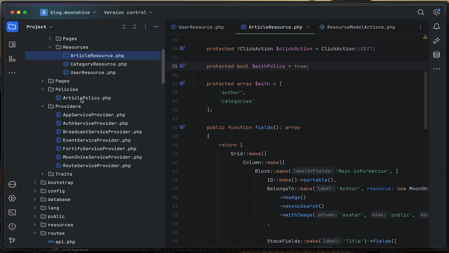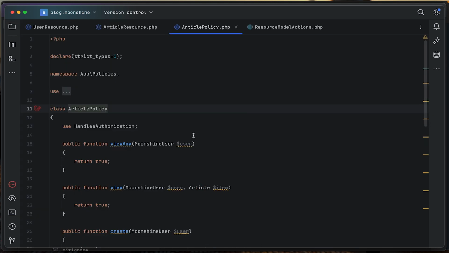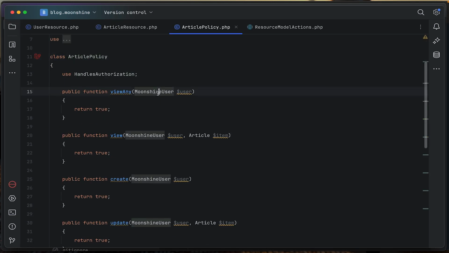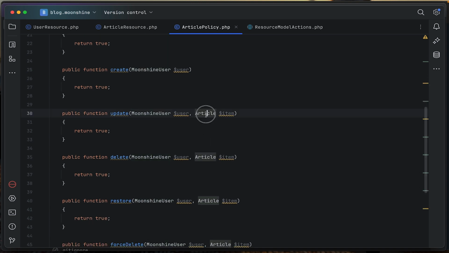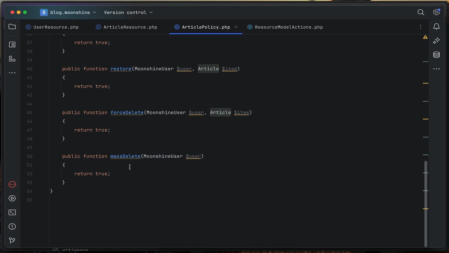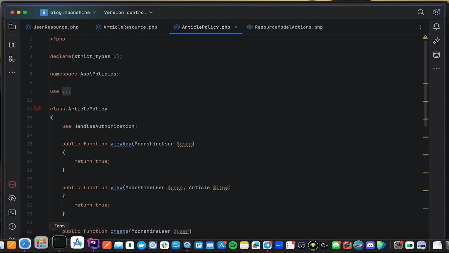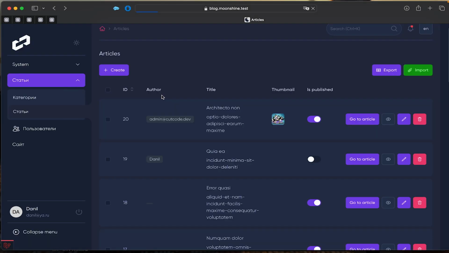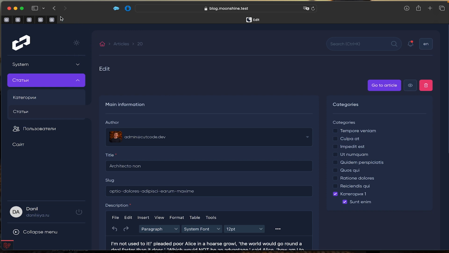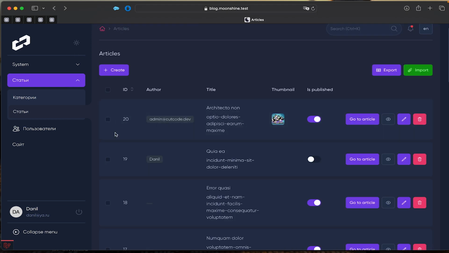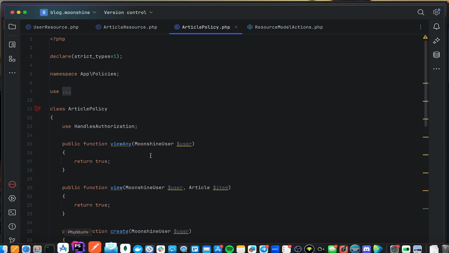Let's take a look at the article policy first. We have true everywhere by default, instead of user we have MoonShine user, target model, and additionally we have must delete. Everywhere is true. Let's go back to the browser, refresh, and we can see that everything is now working, everything is available, because it's true everywhere. But if we, say, put false on update, go to edit, we will see a 403 error.